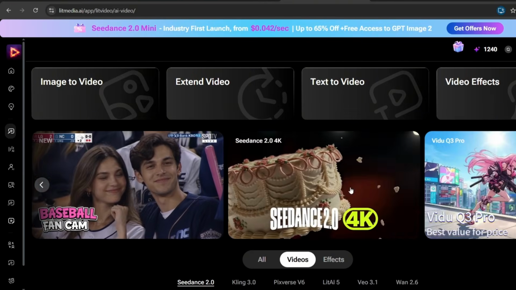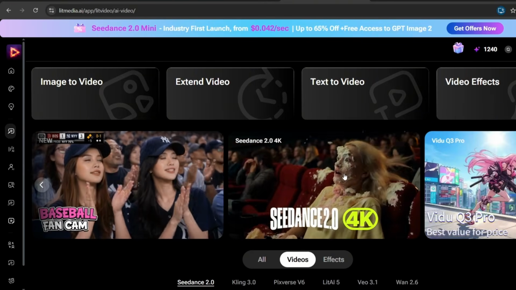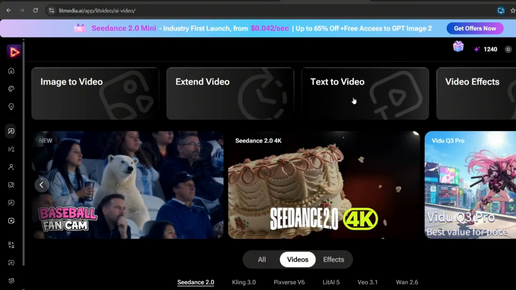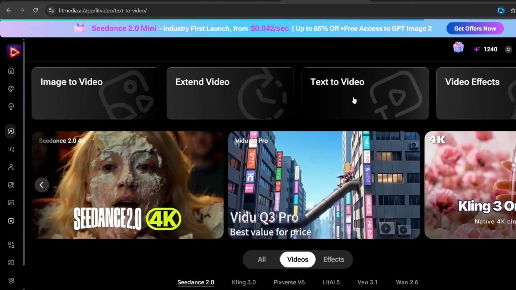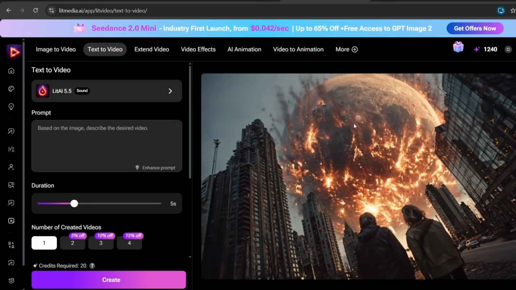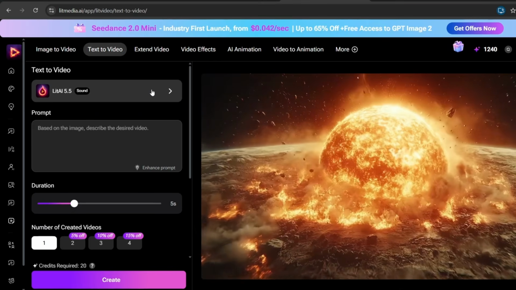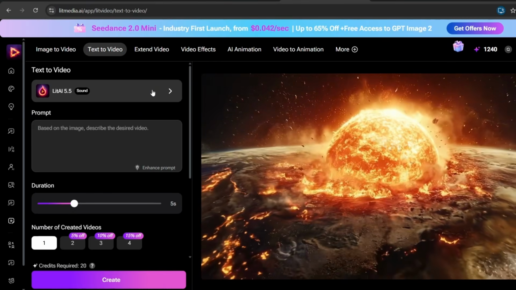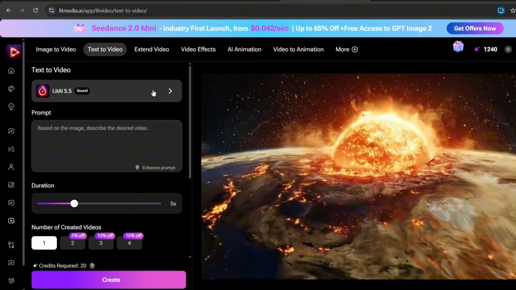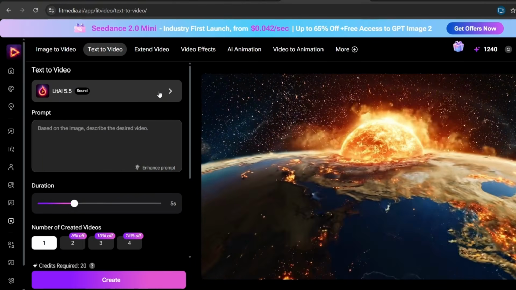Firstly, I'm going to be testing out the text to video by clicking right here on text to video, and you should be immediately loaded over to this next interface. If you look around the page, you can see that you can actually access Seedance's tool using this platform completely for free and with unlimited access, which is insane.